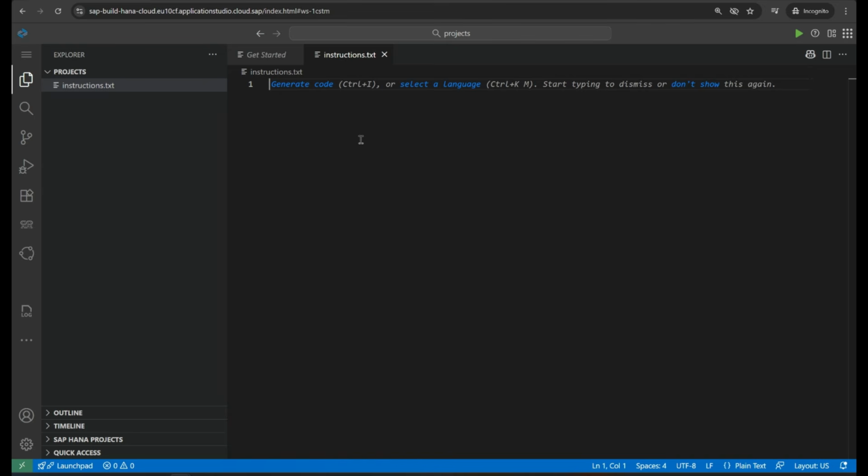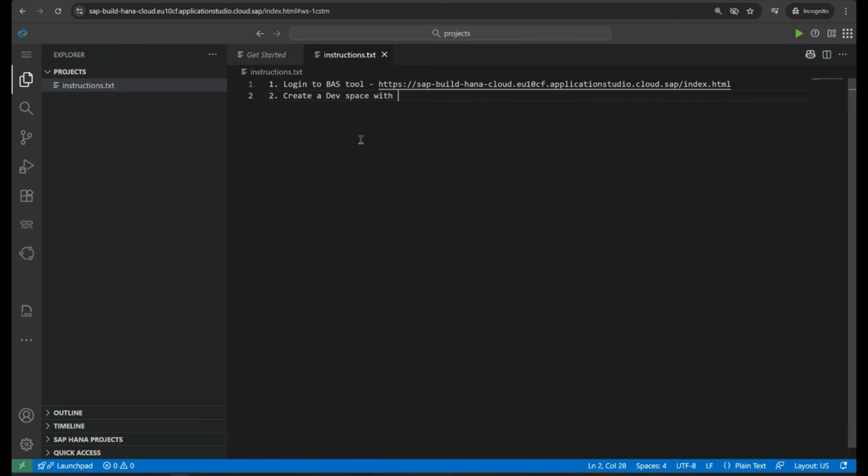So first is the login to BAS tool, and then we create a dev space with the Python tools of HANA Cloud Development type of dev space. Third is we did CF login, single sign-on option. Yes, you can do it in command prompt.